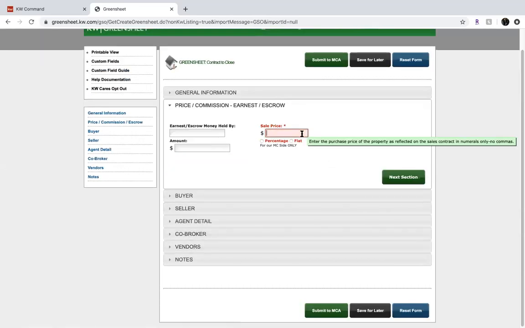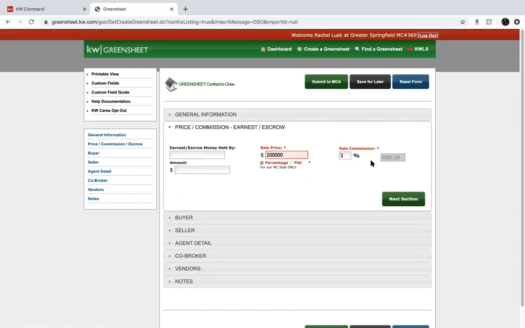It's going to ask me what the sales price is. So I'm going to type in 200,000 for easy math. I'm going to say if it's a percentage or a flat rate. Normally it's a percentage. And it's going to ask you what percent of commission you took. It should be 3%. Normally it is. However, if it's not, you'll just put in whatever percent you're taking. And when I hit tab, it auto-populates what my commission is going to be for me. So I don't have to do the math in my head. Then I'll click next section because all the stuff in red is completed.